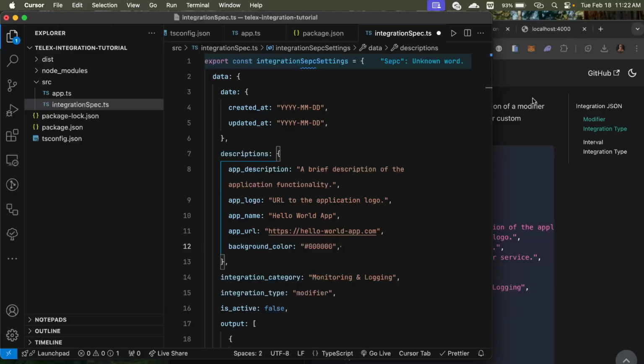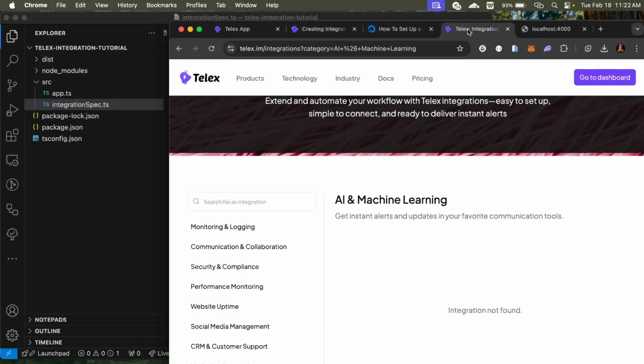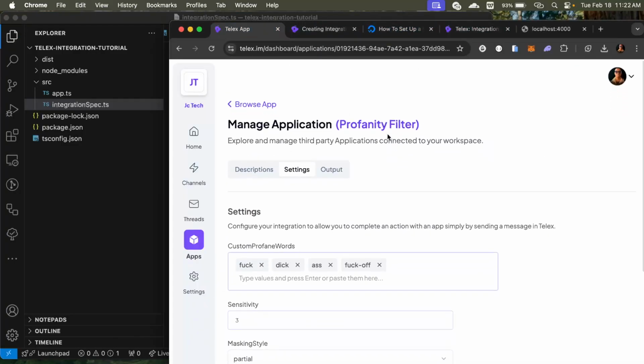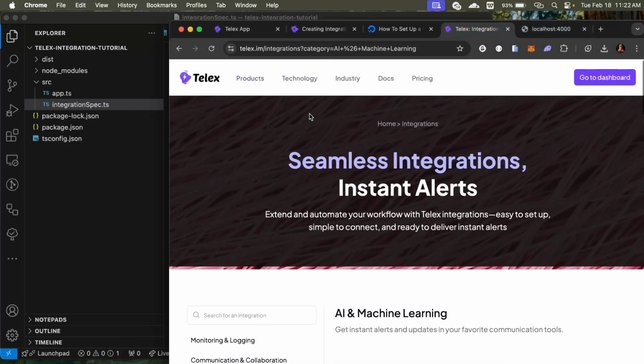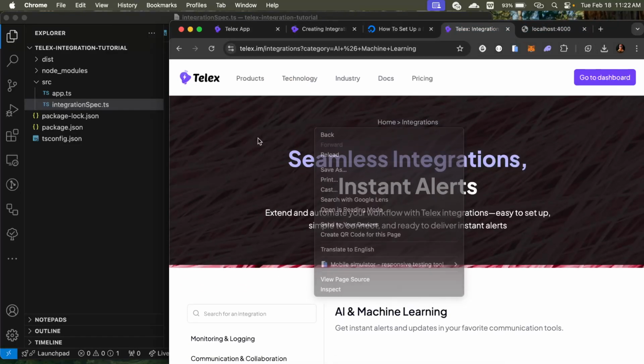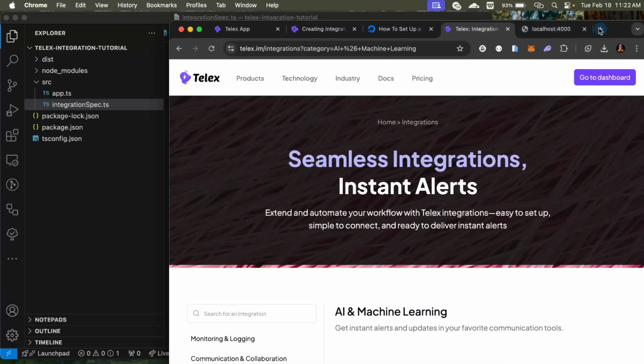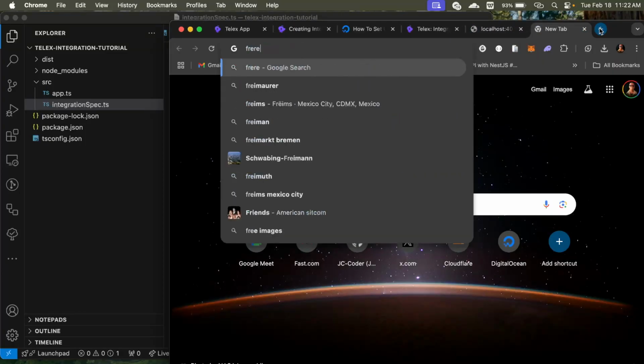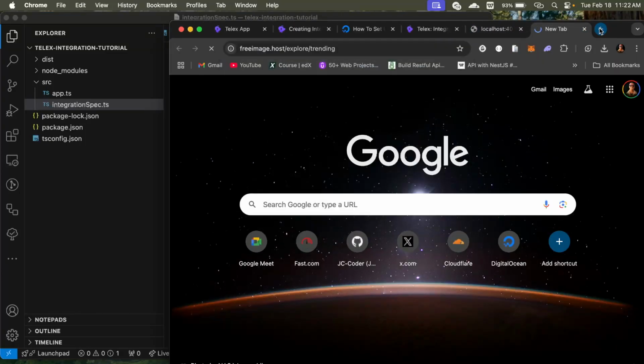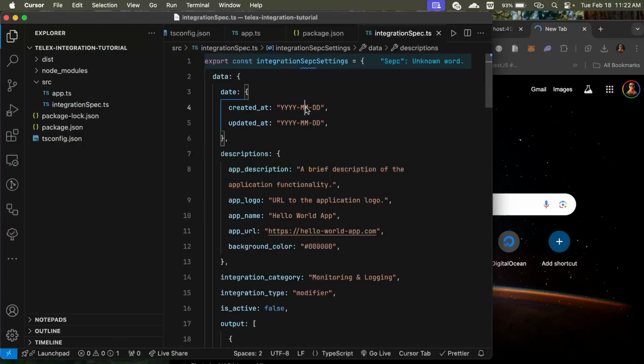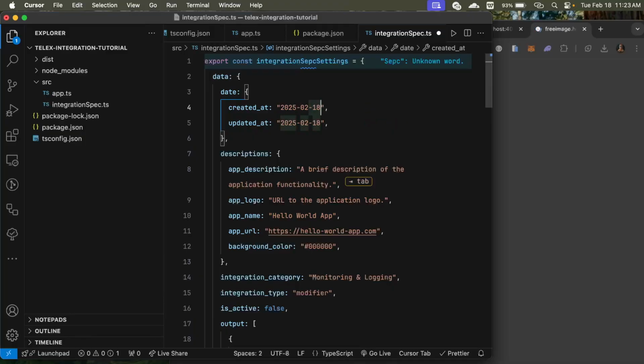Let's look for any image we can find. Probably I'll use this Telex image. Free image host. So you can get free images from here actually. While that is loading, let me quickly update this. So we are in 2025 and I'll call it second 18.